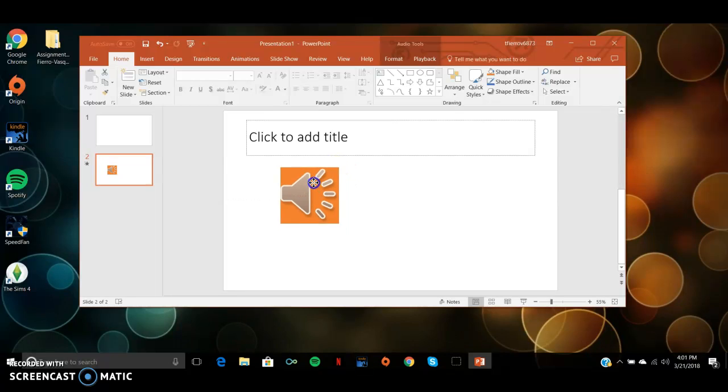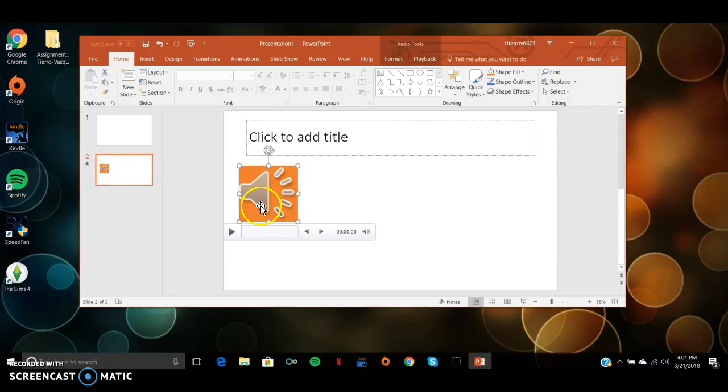Now, once you have positioned it where you want it to go, you can hit play by hitting this play button right here. The audio that I have selected will not play in the video, but when you select your audio and press play, it will play for you.